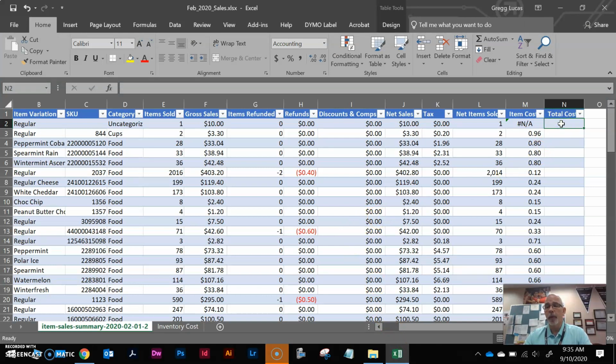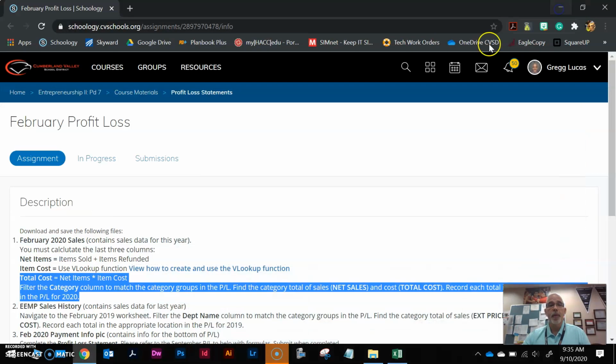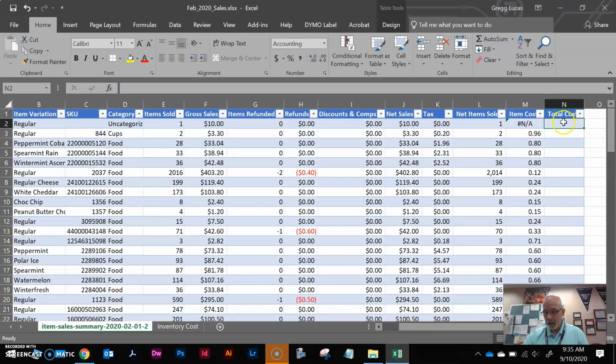You need to build a formula out here in column N to multiply your net items sold times your item cost. This information again is given to you here, total cost. Here's your logic on this. So I'm just going to go back, add in my formula, equals net items sold times item cost. Again, because this is a table, it should automatically fill down for you.